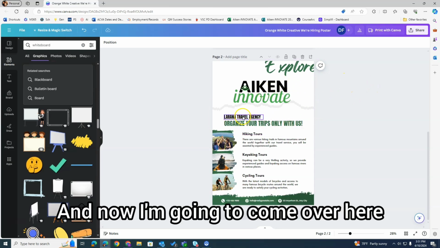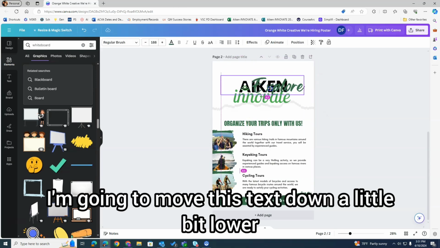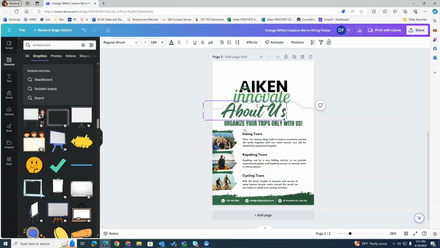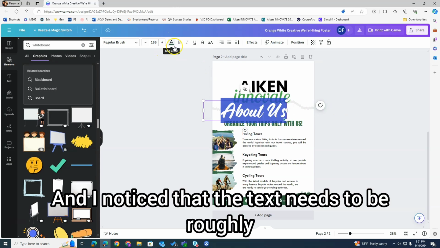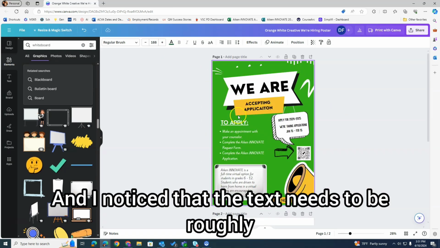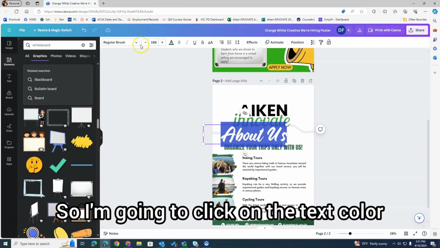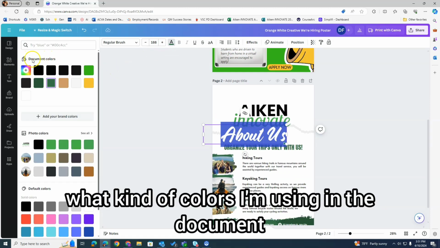And now I'm going to come over here and delete this out as well. I'm going to move this text down a little bit lower, and I want to say about us. So I want people to be able to read some information about my program here. And I noticed that the text needs to be roughly the same color as the background here. So I'm going to click on the text color, and now watch this. It actually kind of knows what kind of colors I'm using in the document.